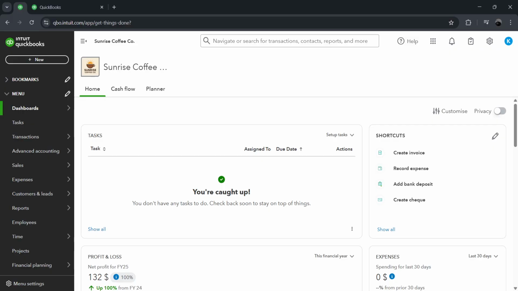Today, I'm going to teach you how to use progress invoicing in QuickBooks Online. This feature is incredibly useful when you need to bill clients in stages for larger projects, allowing you to break down estimates into multiple partial invoices rather than billing everything at once.